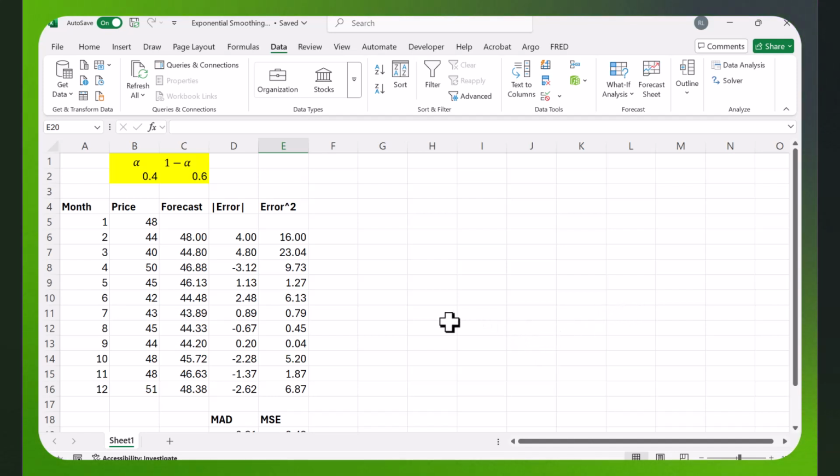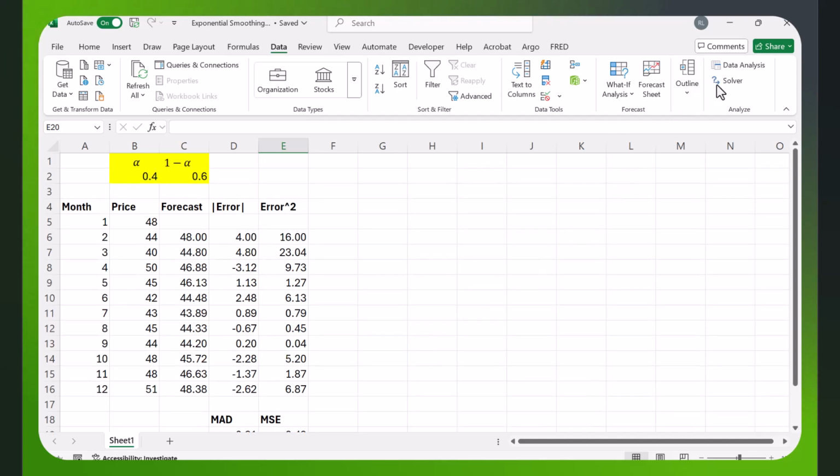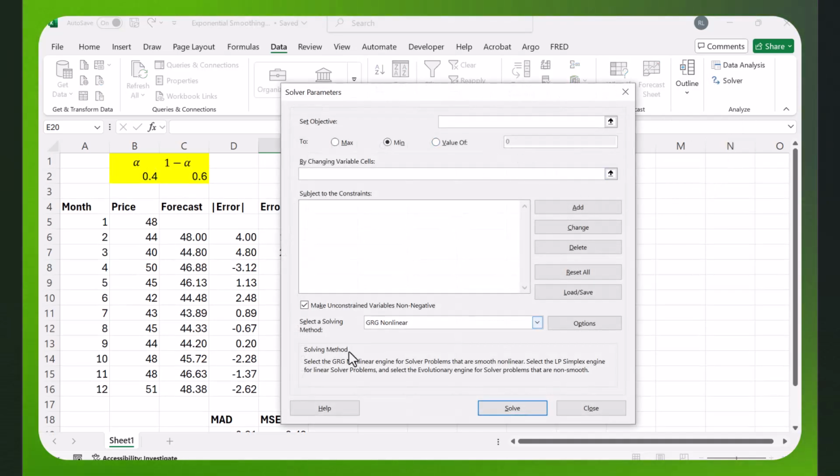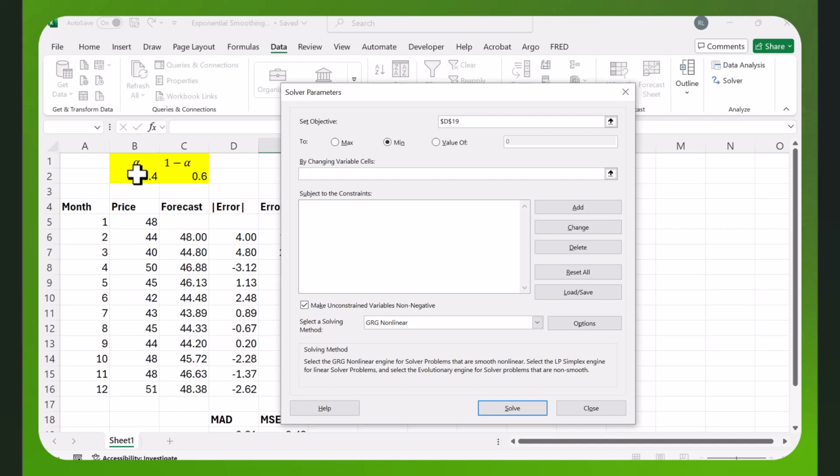So let's see if we can find what the optimal alpha is for these different objective functions. Okay, mean absolute deviation. So I'm going to click Solver, and what do I want? What's my objective function? The mean absolute deviation. Now I can choose to maximize it, minimize it, or set it to a value. I want to minimize that, by changing alpha. We also want alpha to be between 0 and 1.